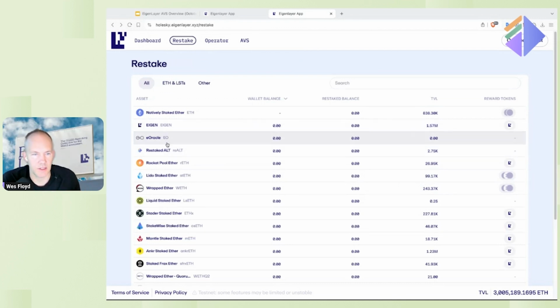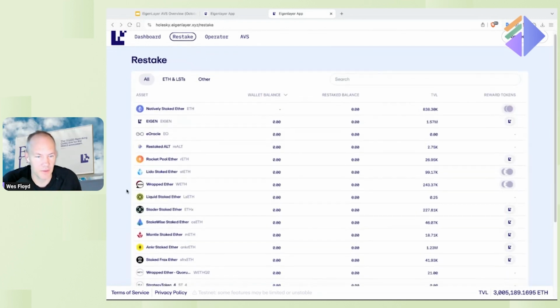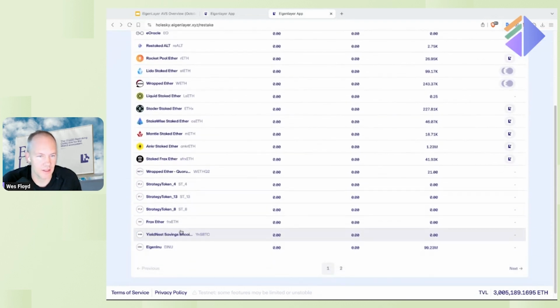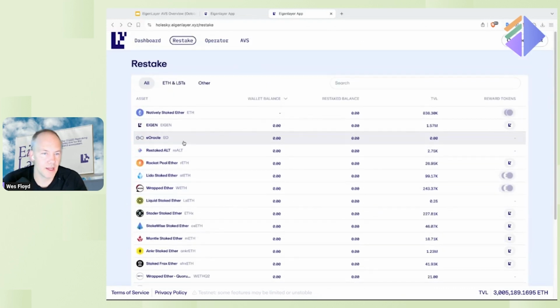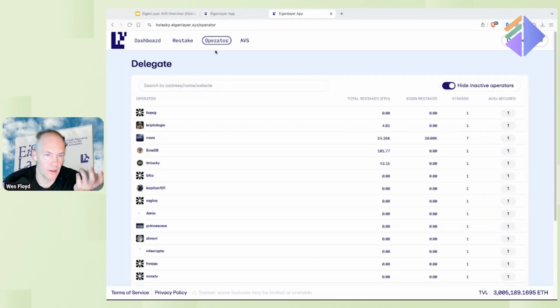You can stake Eigen token. You can stake AltLayer as an example. It's a great asset to restake. And you can see there's other assets here that people are adding consistently. Even though we have whitelisted assets, you can add your own asset for folks to restake for your protocol as well.